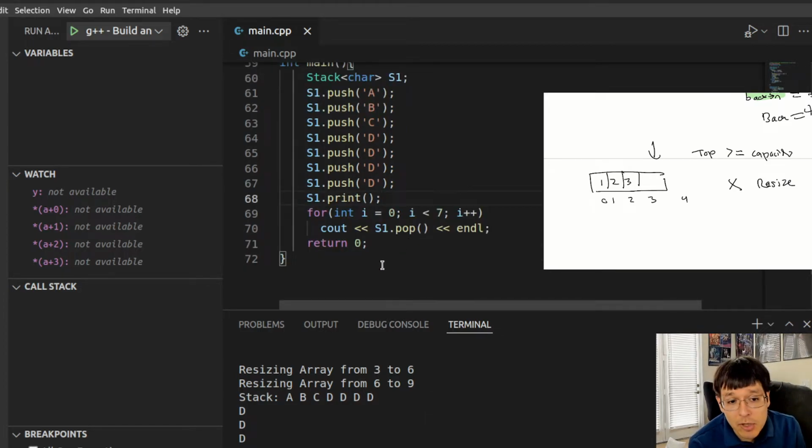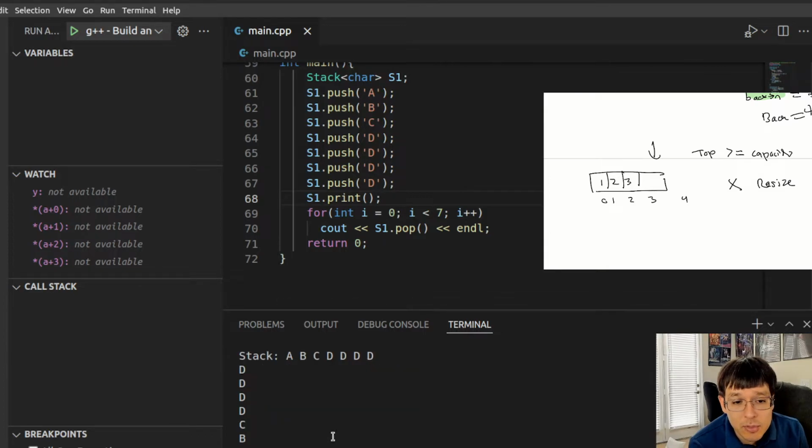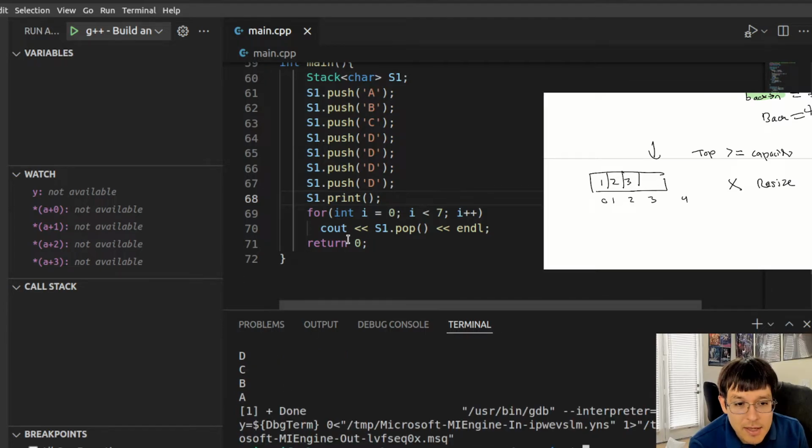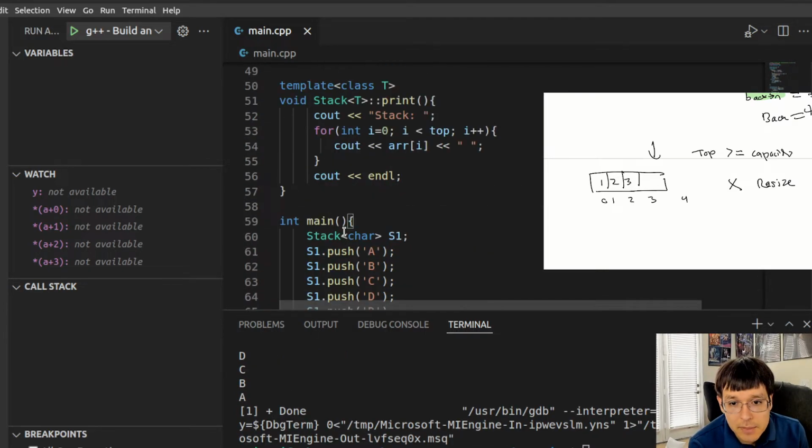Now we pop them all out, so you can see that it pops in reverse. That's how it should work. So we got D, D, D, D, and C, B, A, and then we're pretty much done. So yeah, that's how you do it.